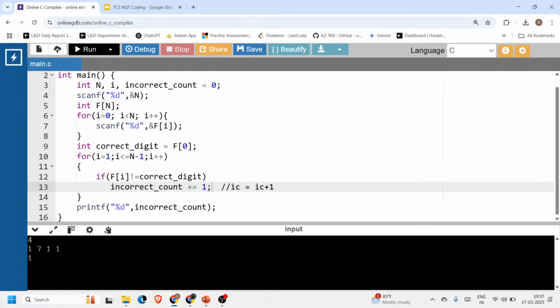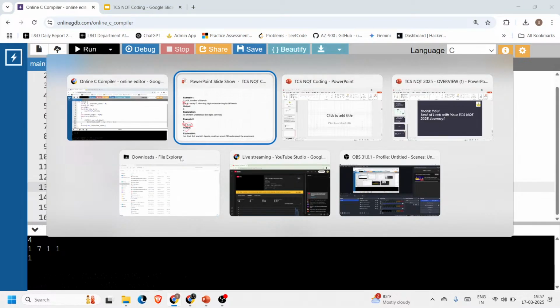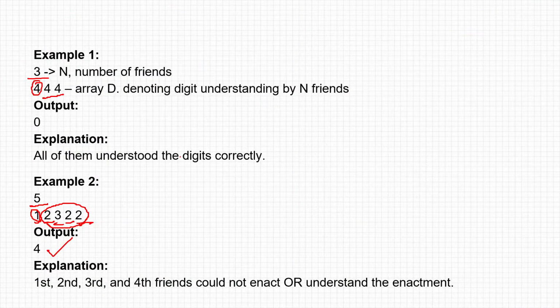So this is the first question. Guys, do you have any doubts so far? If you have any doubts, please drop them in the comment section so that I will be able to see and revert to your texts.